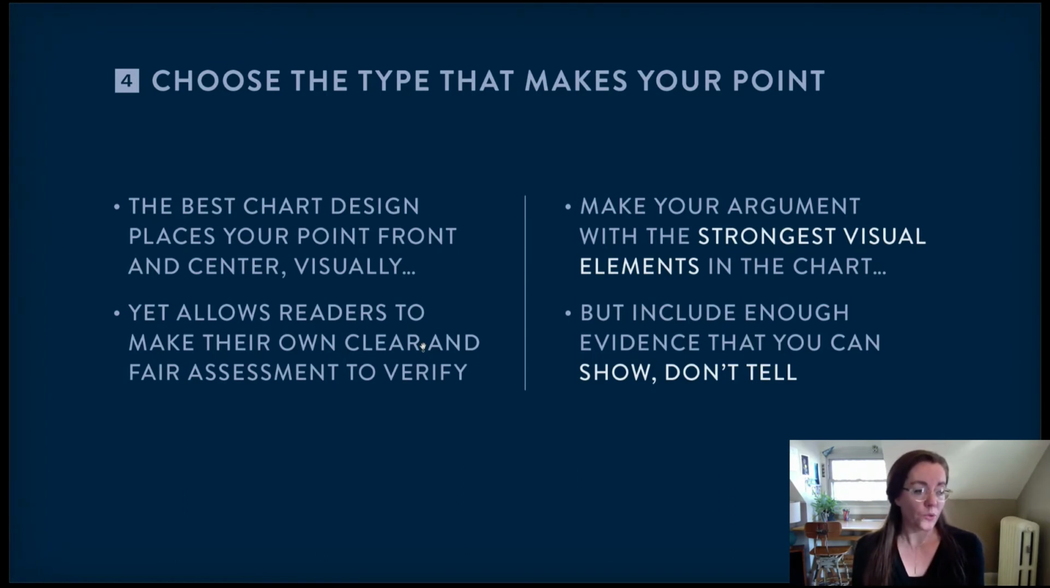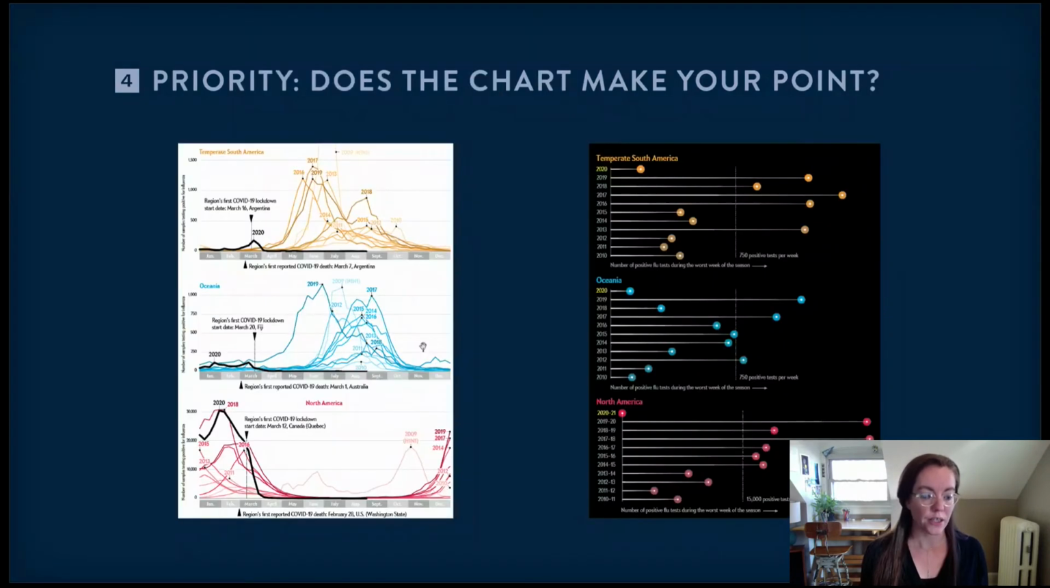But you also have to include enough information that the reader trusts what you're saying. You have to not just show the conclusion, but also show the evidence. You don't want to just draw a conclusion. You also want to show the reader why you're drawing that conclusion. So with my example, with the two flu charts here, I think the chart on the left does that more successfully. It makes the point and also allows the reader to dive in and really see for themselves how this flu season has been different.